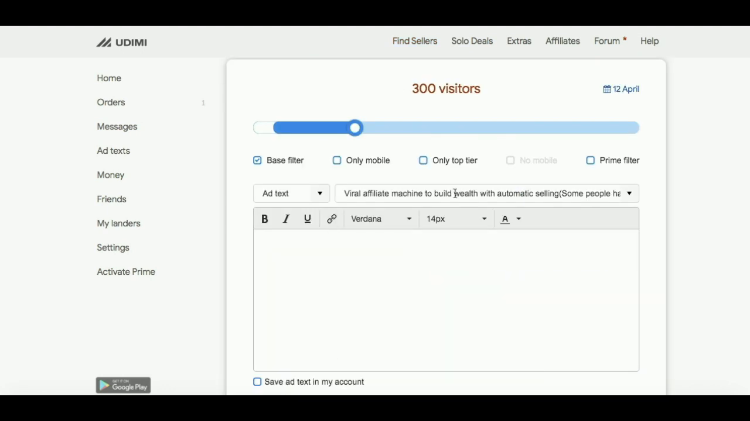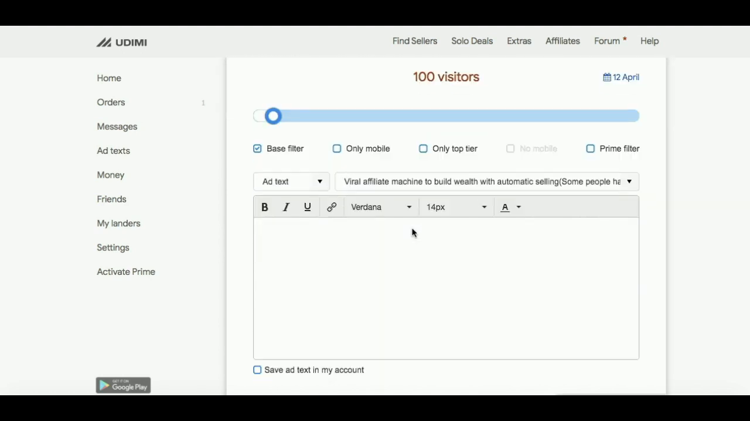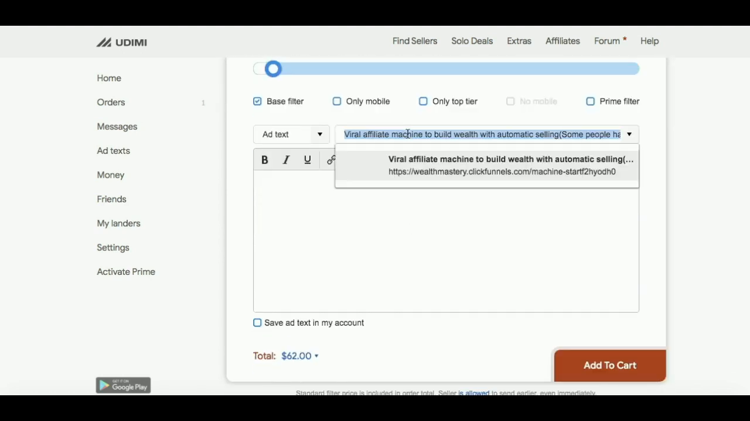So there you go. As you can see, these are the stats. This is the previous thing that I sent to him. Let me just remove that. So 300 visitors you can buy. The minimum number, we can scroll, let's say 100 visitors I buy, so I'll have to pay at his cost like $59.